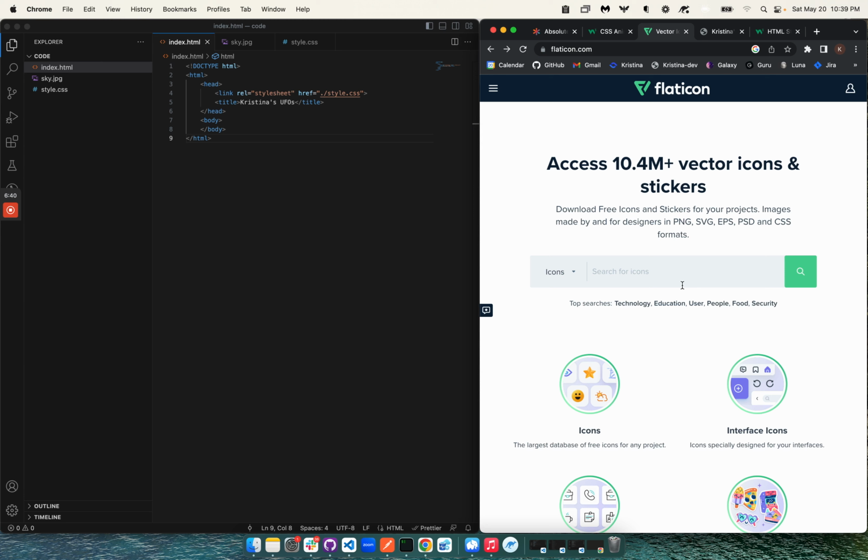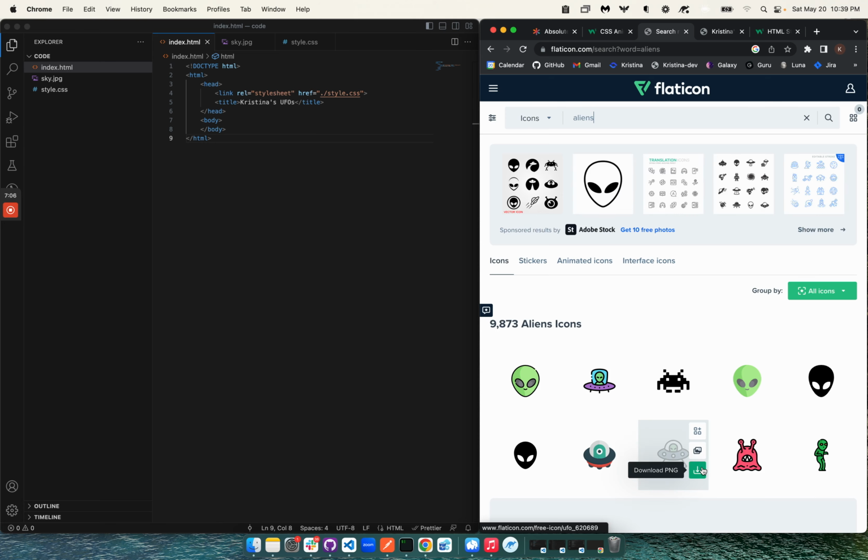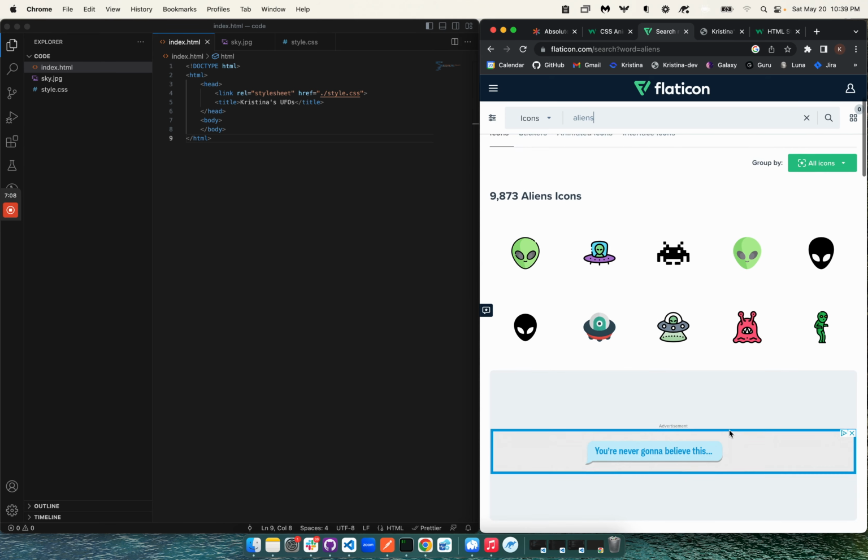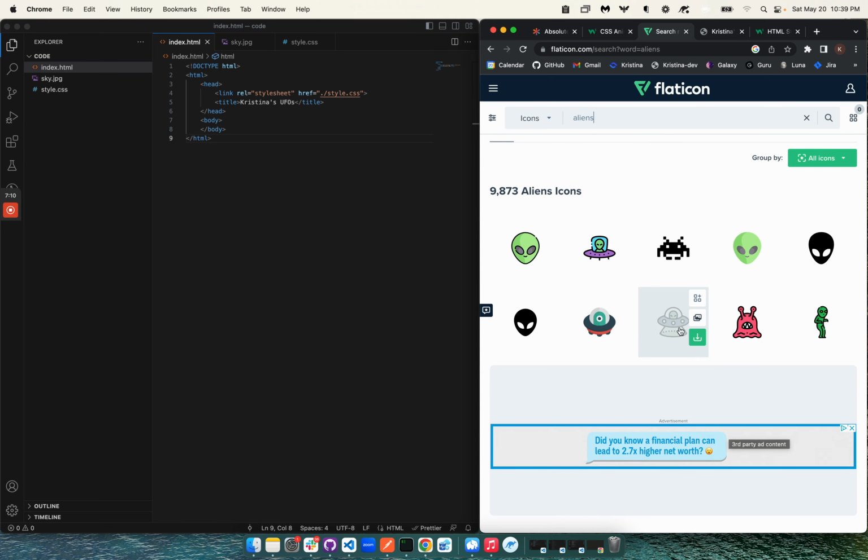I like this site because if I were to Google for an image, generally it's gonna have a background, like a big white block around it, and I want something transparent. So I use this Flaticon. I've used it a lot in personal projects. So I'm gonna go ahead and look up aliens, see what comes up. I kind of want a little spaceship.